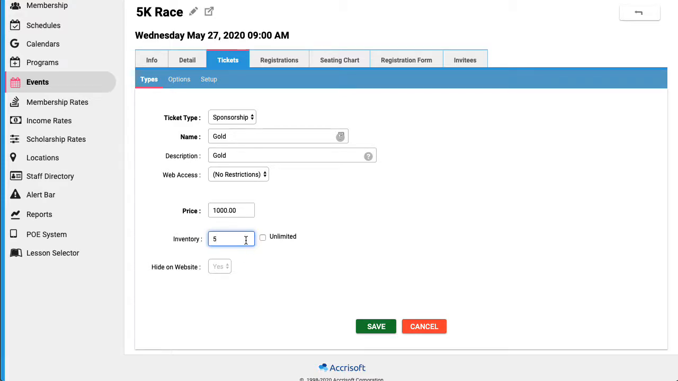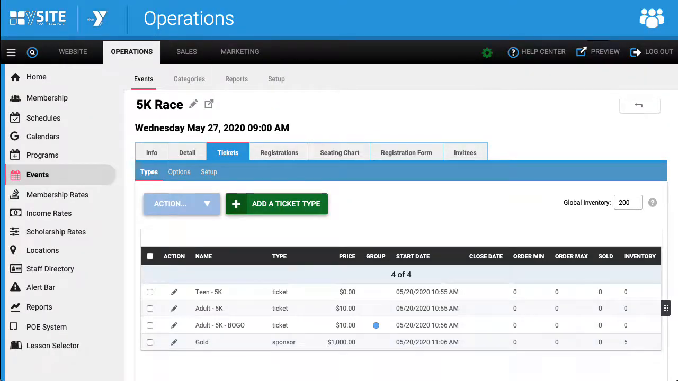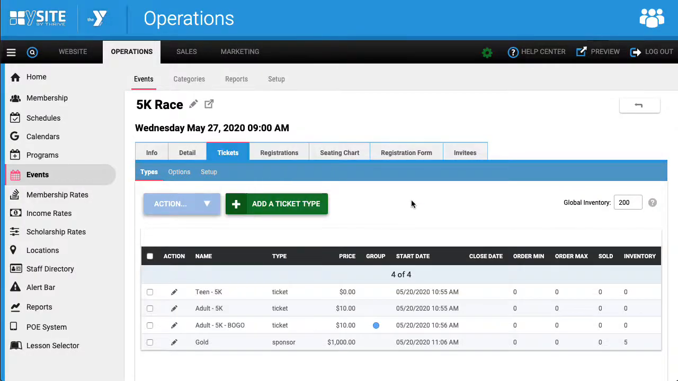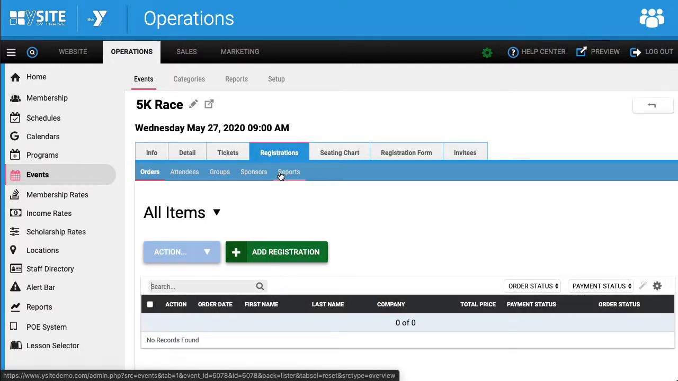And so you can create those all here, and then you can just save that, and now you have your gold sponsor. Okay, and so now as you can see, it doesn't display that here. So if someone wants to buy a sponsorship, they actually have to get in contact with your YMCA, because we don't want the public stumbling upon sponsorships, right? So if they want to become a sponsor, just have them come in or call you, and that would allow you to then take the information basically.